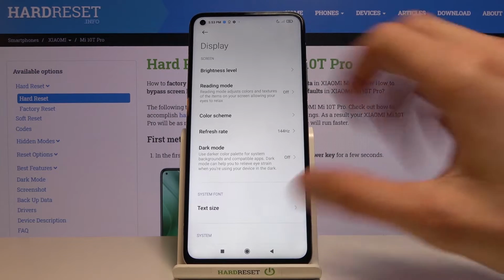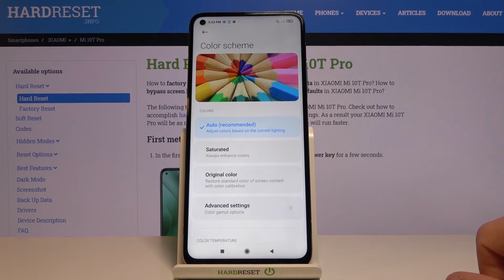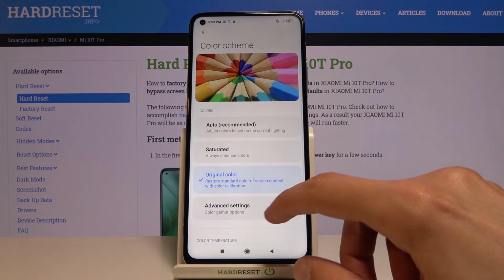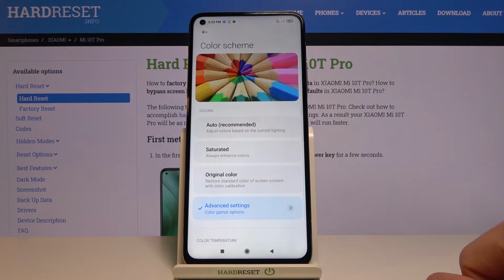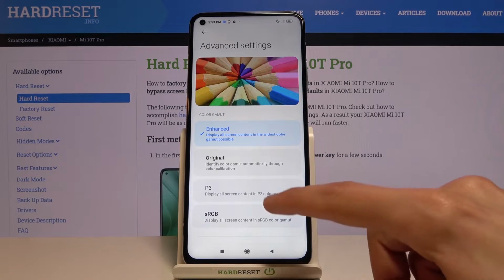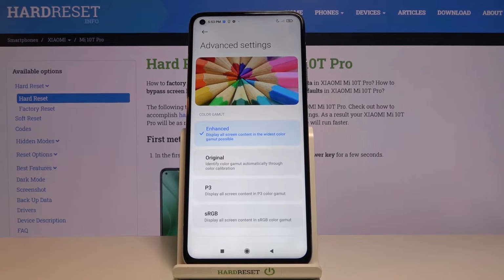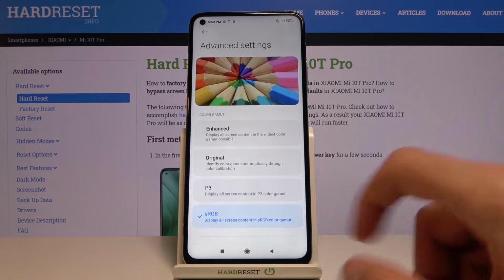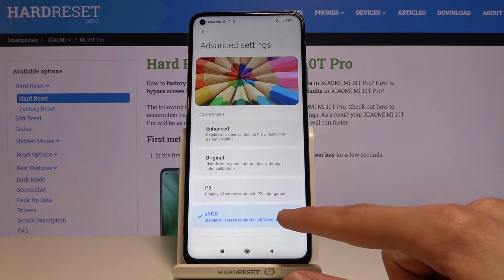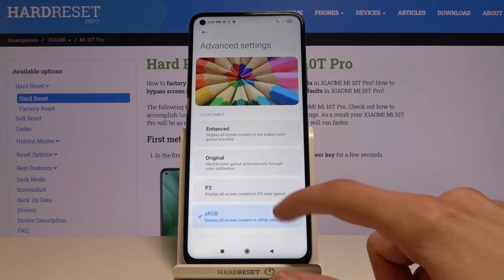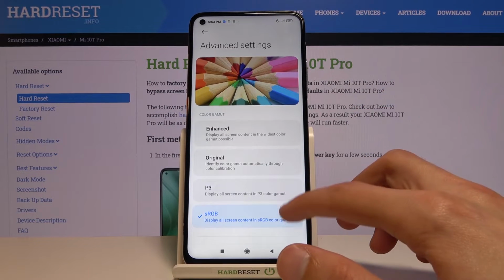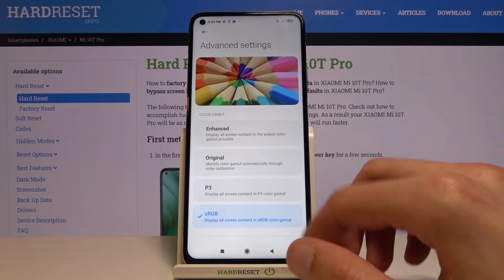So again, it's under the display, it's going to be color scheme right here, and by default it's on auto recommended, but you can tap on different ones right here for the standard, original color, or advanced settings, from which you can choose a couple additional ones. So I believe this one will probably be the best looking one, at least in terms of color accuracy, assuming it is really sRGB calibrated.